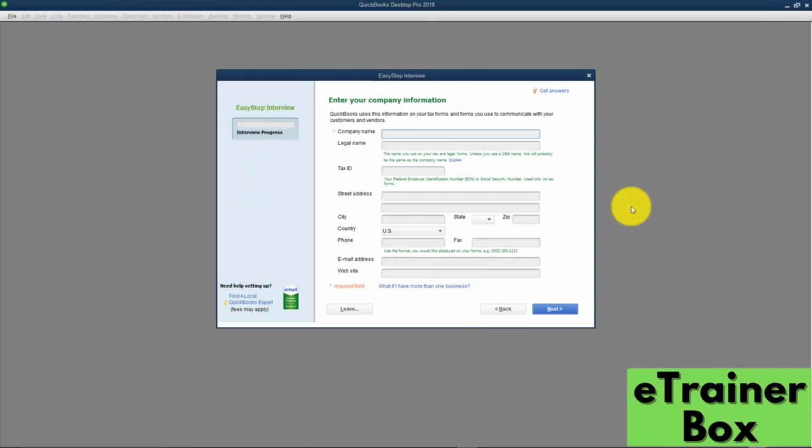This is your Easy Step interview, and the first thing it asks you to do is enter some information about your company. You can see that it wants to know your company name, and that's the only thing that's mandatory to put on this screen. Notice the little red asterisk to the left. Everything else here is optional if you want to put it in. I would advise you to set it up though, because if you're going to send out correspondence to your customers or vendors, it's going to pull from the street address, the city, all of these fields, so you'll need that information in QuickBooks. I'm going to go ahead and plug in a company name.